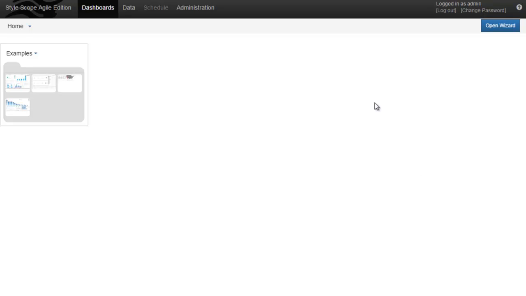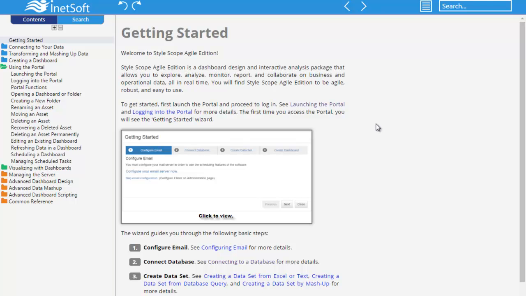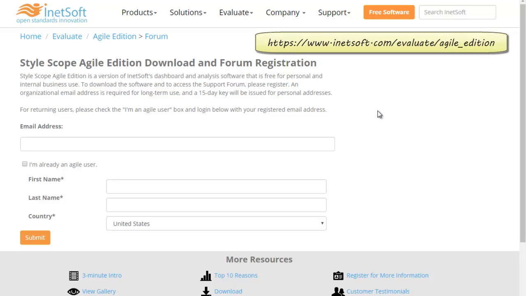For more detailed information about the features of StyleScope Agile Edition, please see the documentation, which you can access by pressing the question mark at the top right. You may also wish to visit the StyleScope Agile Edition forum. The forum allows you to discuss issues with other users and with iNetsoft staff members.